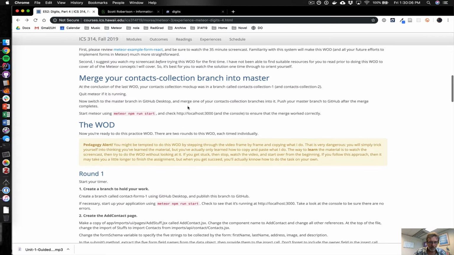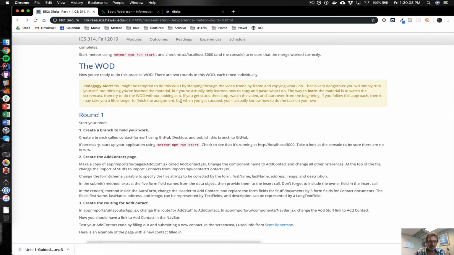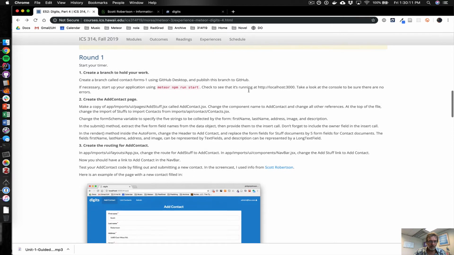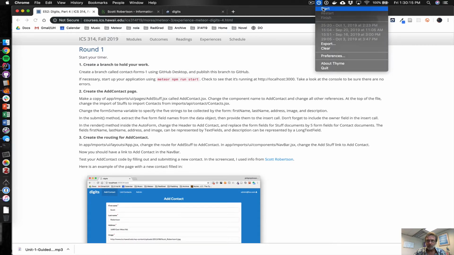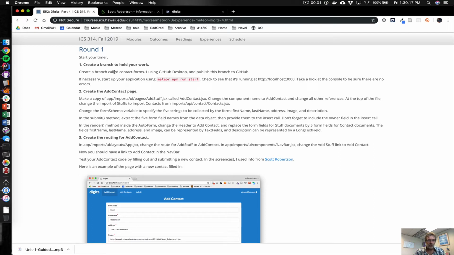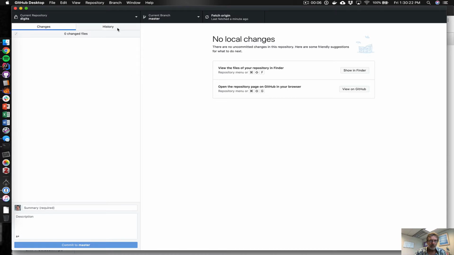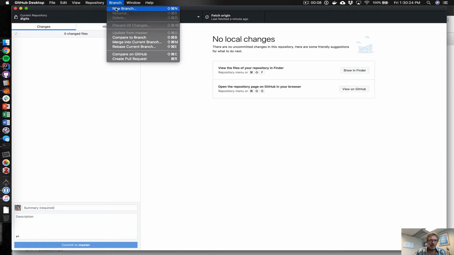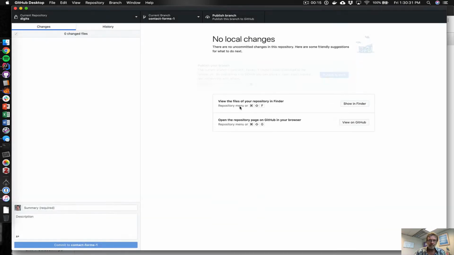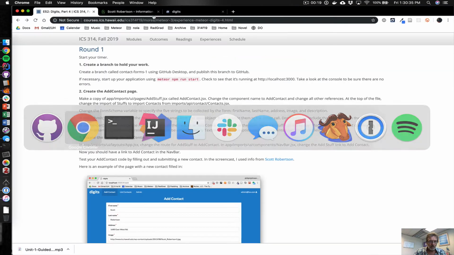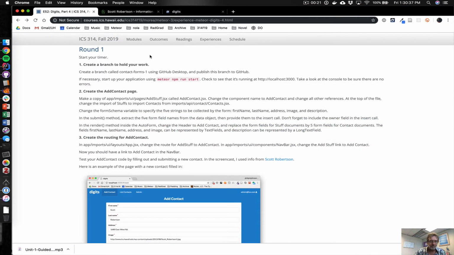So finally, we're ready to do the WOD. Pedagogy alert: round one, start your timer. So we'll go start. Create a branch called contact-forms-1. We're in master, so we create a branch, contact-forms-1. Let's publish it to GitHub so that we'll have it over there as well.